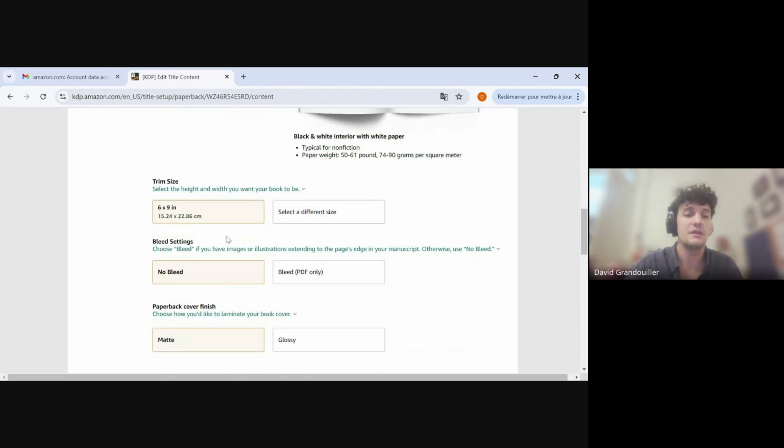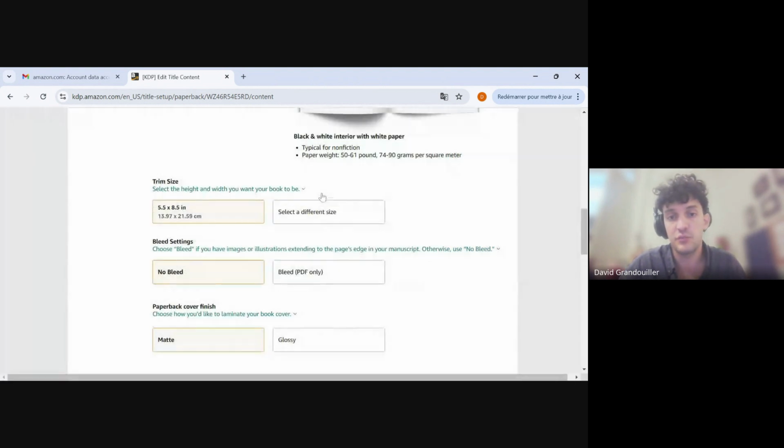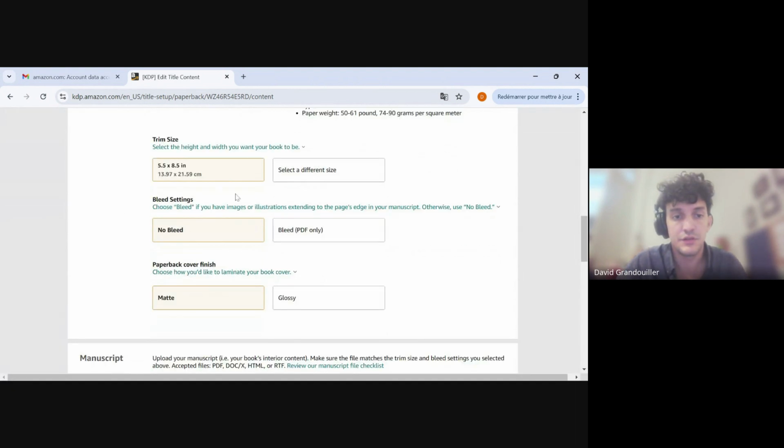Likewise with trim size, if you haven't discussed trim size with your team, that means that you'll be selecting our standard 5.5 by 8.5. So bleed settings, if you have images or illustrations in your book that cover the whole page, you'll want to choose bleed.